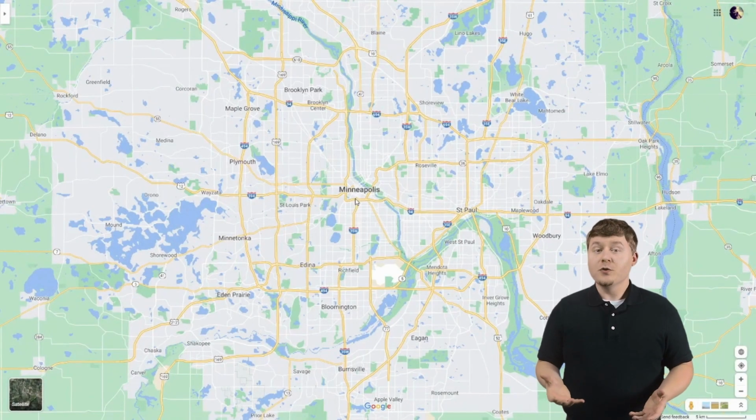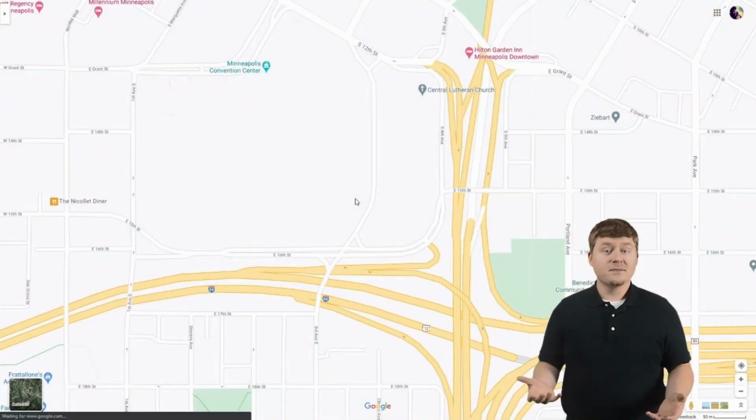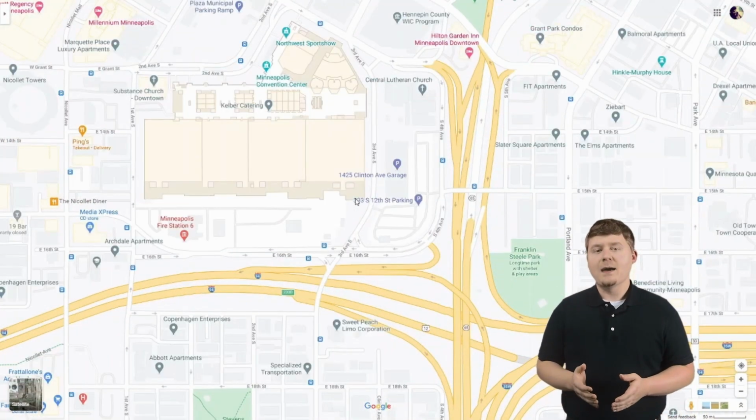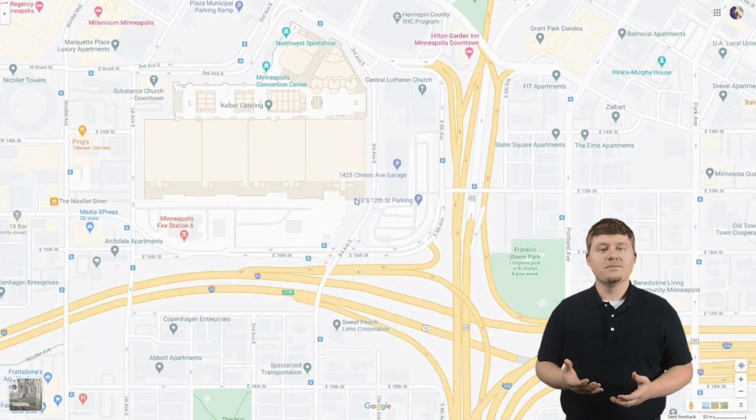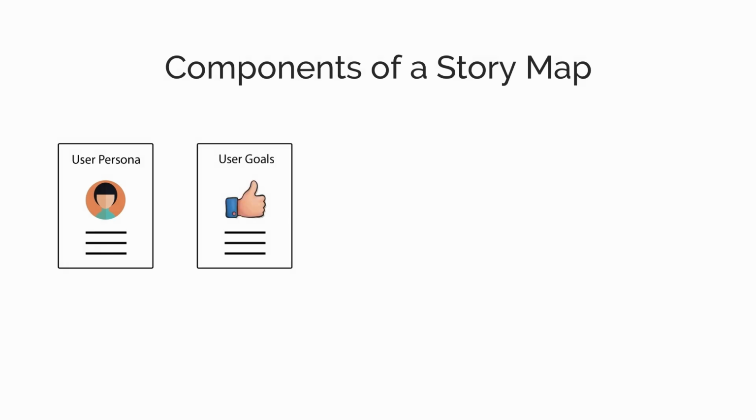Just as a Google map is composed of countries, cities, streets, a user story map has its own components. The first one is the user persona, or who is going to use your product. Then we map these personas to their goals. What do they want to achieve with your product?